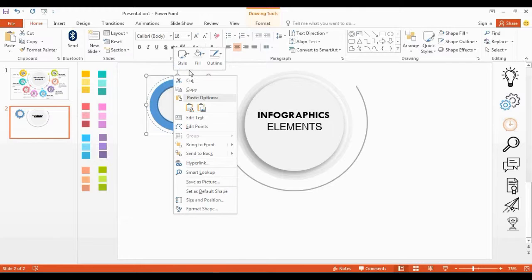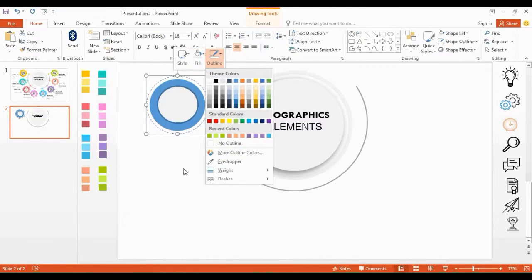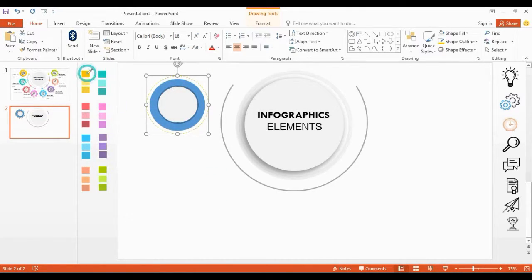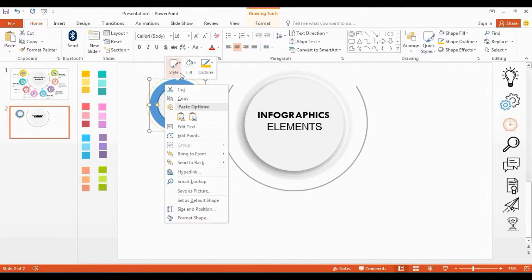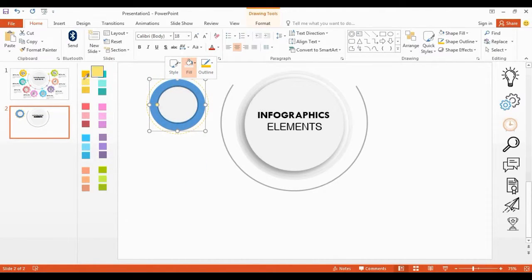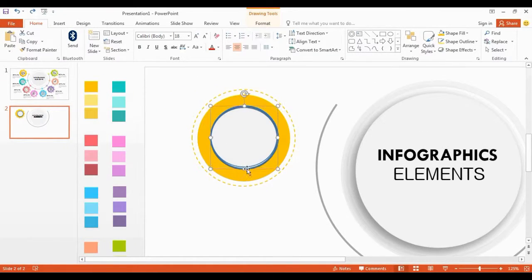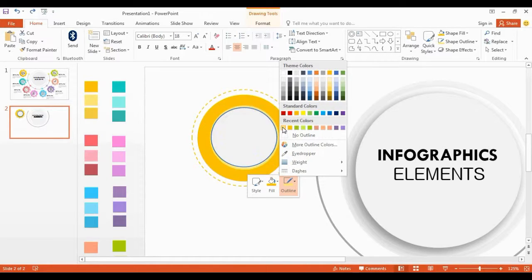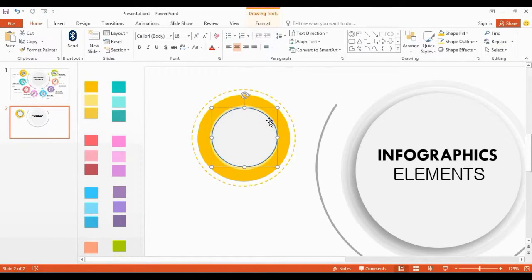It's time to change colors. All these shapes are using the eyedropper tool to pick color. I zoom the slide, so now you can get a better look. Cool, it's very easy to design.